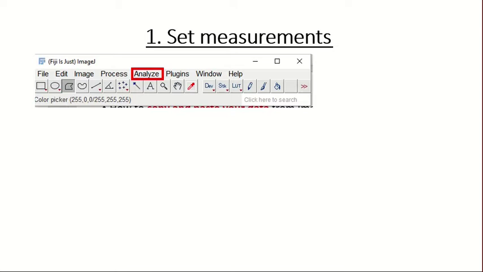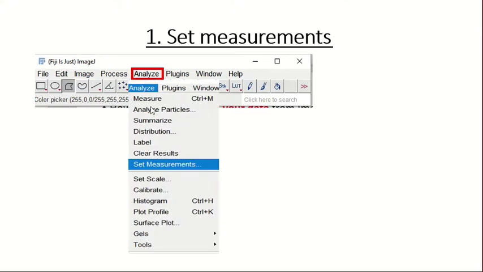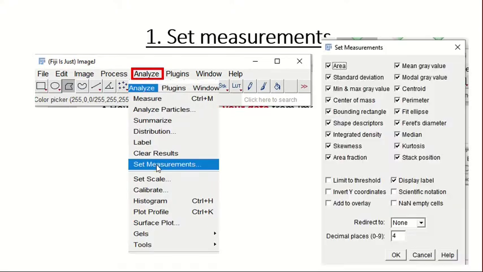The first thing that I recommend you to do is to set your measurements. And how to do it? To do so, you go to the toolbar and left click on the menu with the word Analyze. This will open this box, then you go to Set Measurements, and here you will have a group of commands, and these commands are related to statistical measurements on image analysis.